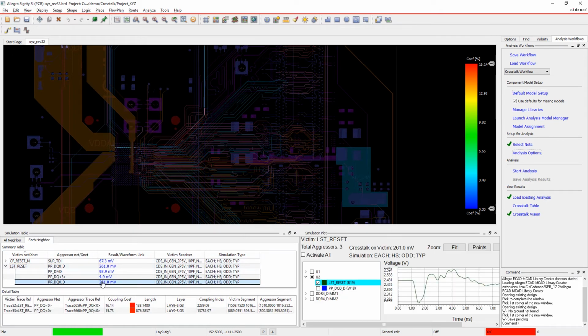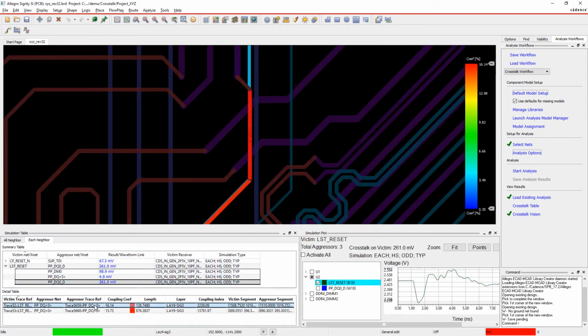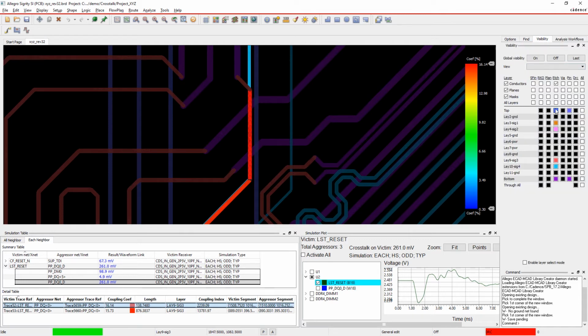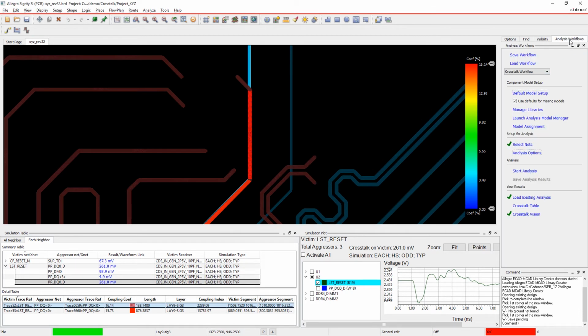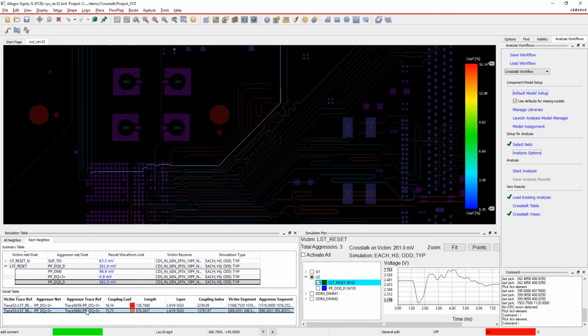Let's take a look at the LST reset signal to identify which aggressor signal is contributing the most to crosstalk. Selecting a data point in the table highlights and jumps to the trace on the canvas. Signals can jump and create crosstalk when traces are too close to each other, leading to data transfer issues and corruption. In this case, the fix is easy. Adjust your trace to minimize crosstalk and rerun the analysis to see your results.